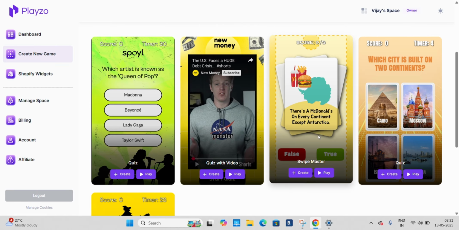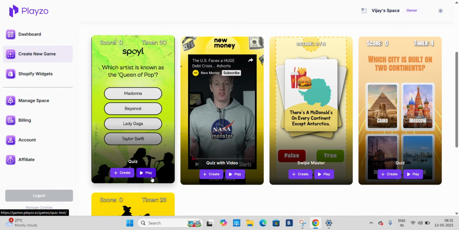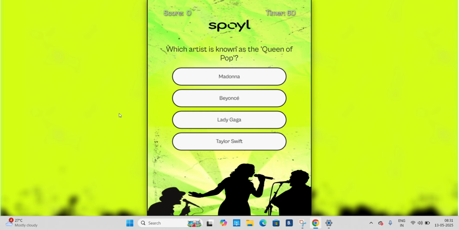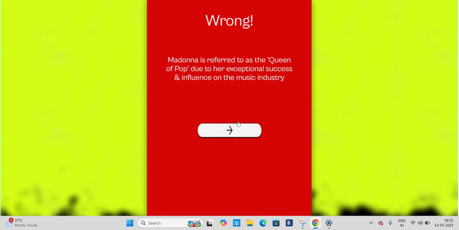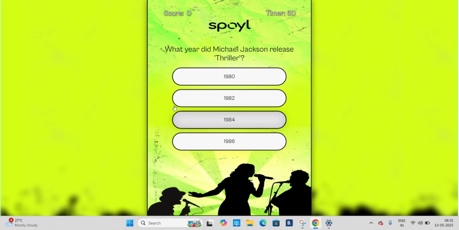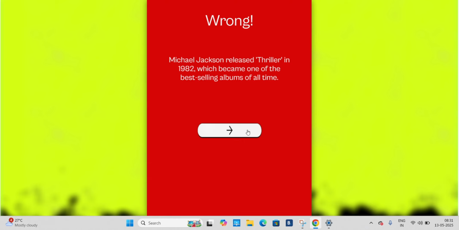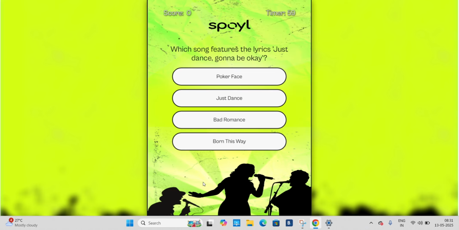And maybe let's go with the swipe master. And also guys, if you want to see how the templates look, you just have to click on display. So let me just show you how it looks. So this is what it's going to look like. I'm not sure of the answer, but let me just click this. So you get this pop-up if you get it wrong. If you press that, it will go to another page. Maybe this one. Okay, that's also wrong. So this is how you preview all of the templates.